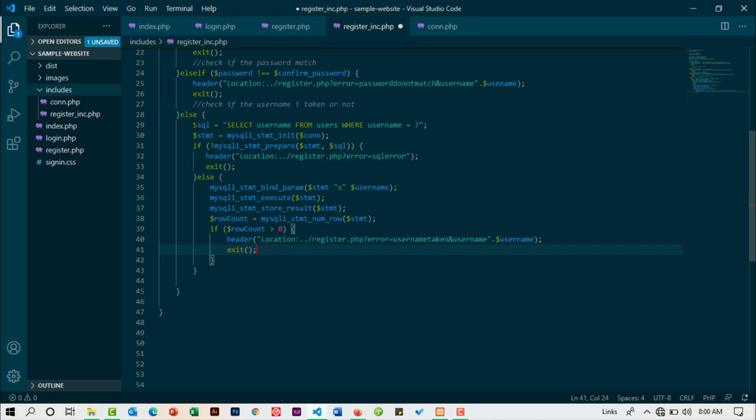So remember, we first of all created a variable that would help us to select all the usernames from the users, where the username is question mark, and we also created a statement, and this was helping us to connect to the database. And here we checked if the two are working, and it is only when they were working that we proceeded on to this, where we divided, executed and stored the results. We have also counted the rows, and we are saying if the number of rows is greater than 0, this will mean the username is taken, otherwise the username is not taken.